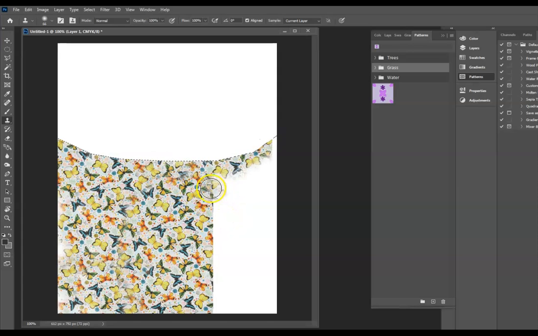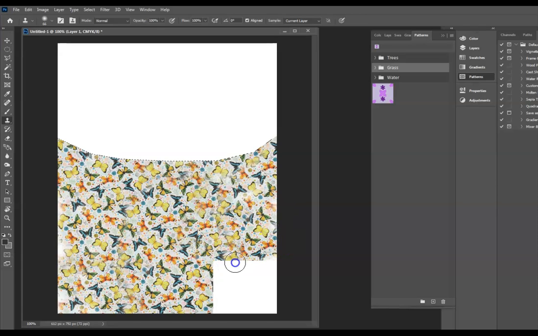Alt key again, Alt key here again. Oops. Alt key, and then Alt key. So you see the plus sign is following, to repeat. After you repeat, I will press Control D, or Command D if you are using a Mac, as a deselection.